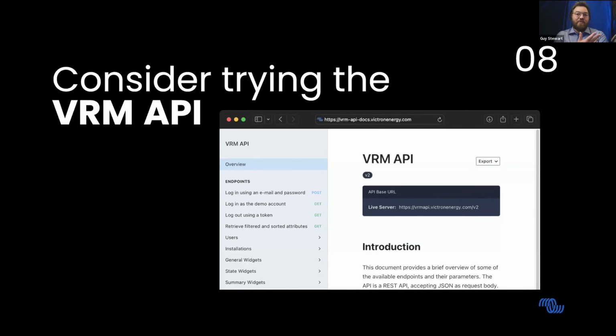Another reason I'm bringing up the API now is that the customer who initially asked us to build the batch upload feature eventually built their own batch upload feature, better for them, using our API. Just keep it in mind: if you are using VRM and you're frustrated, maybe it doesn't do what you want to do, you've asked Victron and we haven't delivered the feature yet, there's an opportunity that you could do it yourself and roll your own using the API.